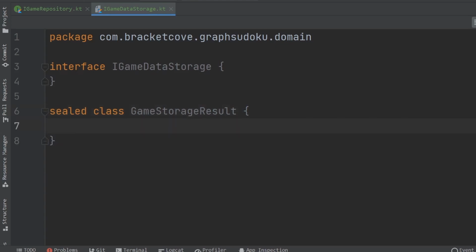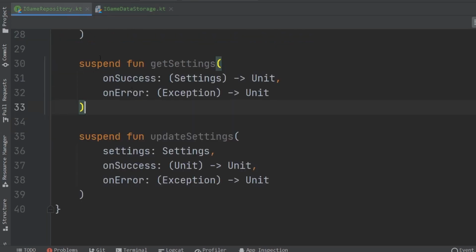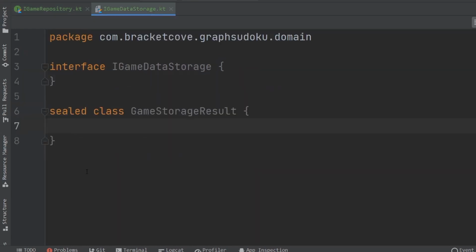Sealed classes are truly one of my favorite simple features of the Kotlin programming language. It allows us to create a restricted set of types, and those types can contain particular values. Basically what this will do, as we'll see in a moment, is allow us to return an object from a particular function of iGame data storage, and this particular object is capable of representing multiple different states. So like I showed you before in iGame repository, here we're representing an error state and a success state as two separate function references. In this example, we're going to be representing both of those states through a single object.